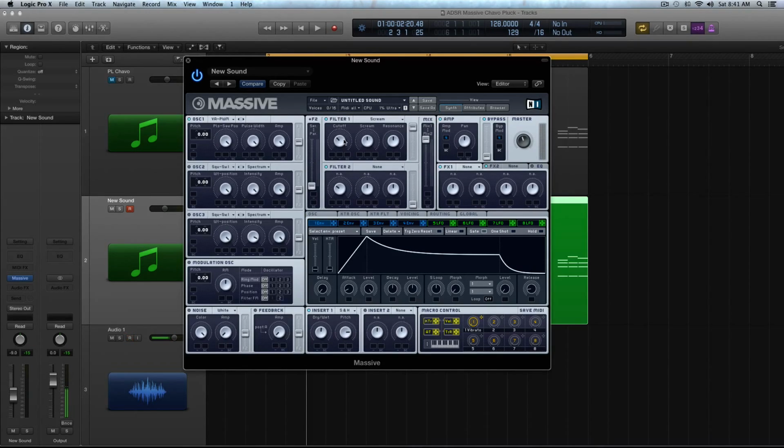I'm going to take the cutoff and boost it just a hair. I'm going to turn the scream down, and give it just a little bit of resonance. So it's adding this really cool bit crushed, almost degraded audio signal, which is an interesting effect.